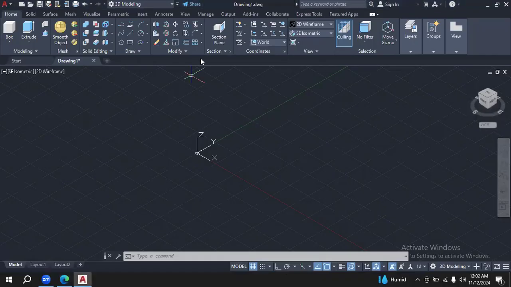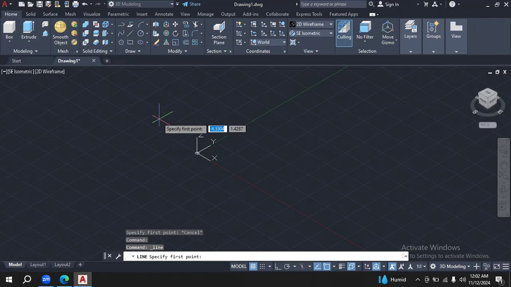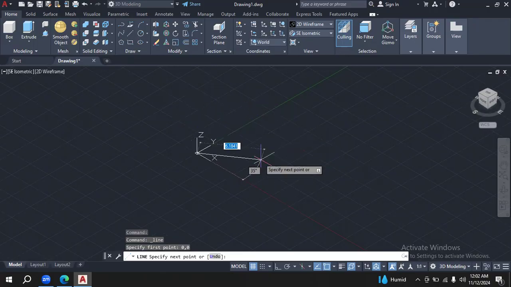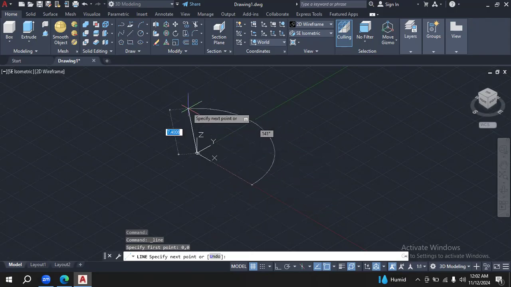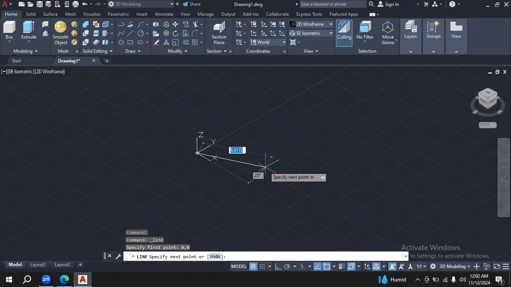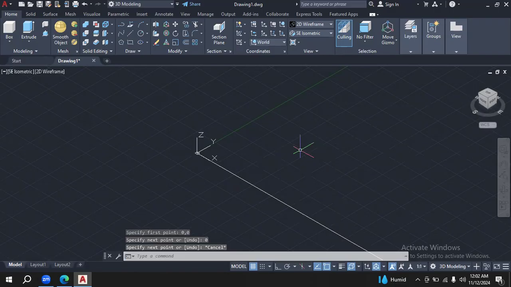So let's begin it. First of all, the line command. In the panel, you will have your line command here. So begin with the starting point. You can say 0, 0. And then you see wherever I place my cursor, it will give the particular angle from a reference plane, from a reference axis. So 25 in 0 degree, like this, and then escape.